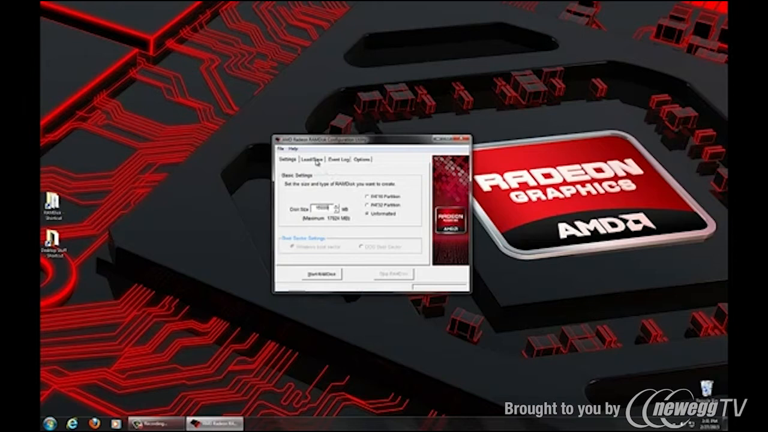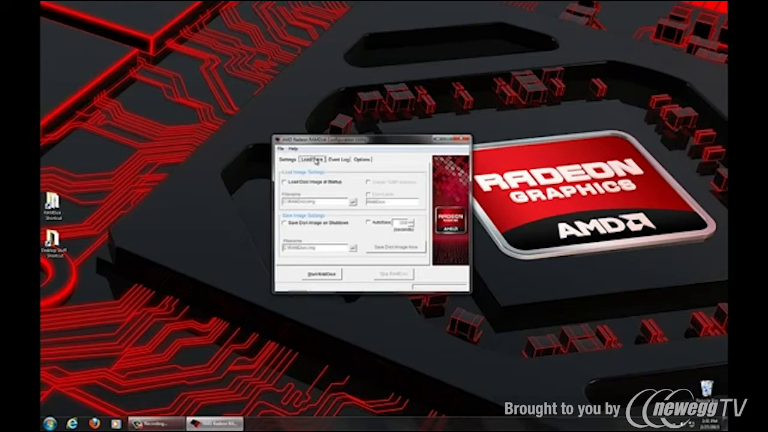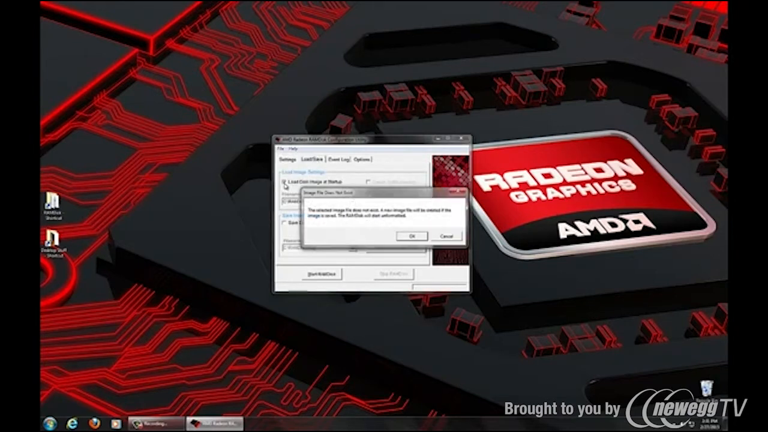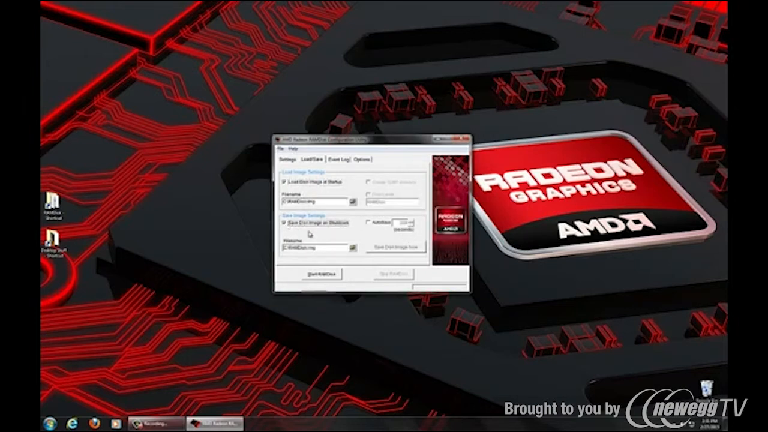So we're going to go over to the Load and Save tab, and select the Load Disk Image option, and it's going to tell us that the file does not exist and that one will be created. That's normal, and it's going to start as unformatted. That's also normal. And then we're going to also select the Save Disk Image on Shutdown option.